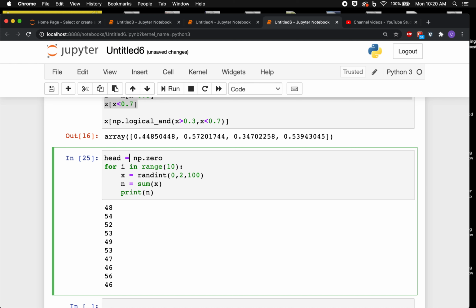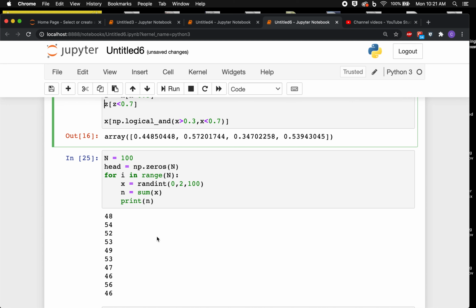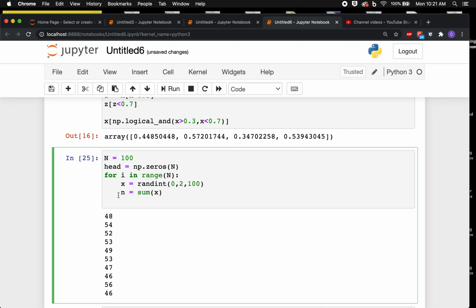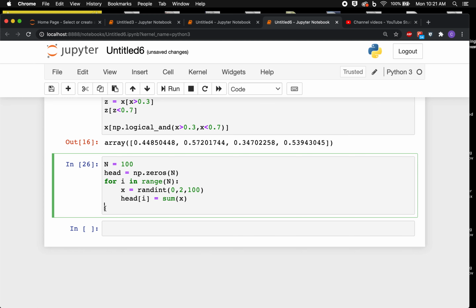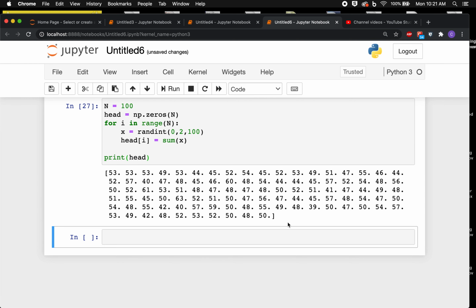Let me define the number of trials we're going to do. So maybe we're going to do 100 trials. So I'll do np.zeros of n. I'll do this as n. In each case, I'm going to come down here and say heads of i is equal to the sum of x. So if I run this, nothing's going to happen. Then if I come back here, I can print the heads. And this is 100 experiments.